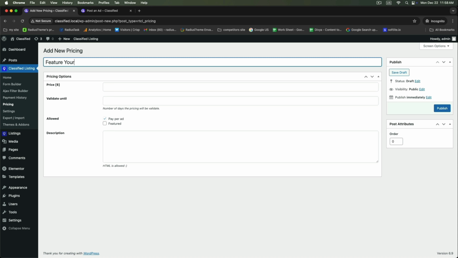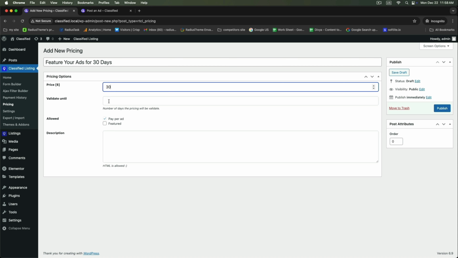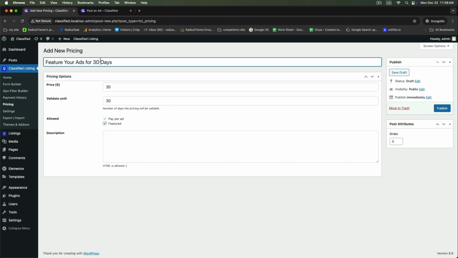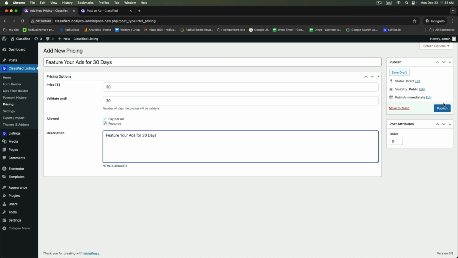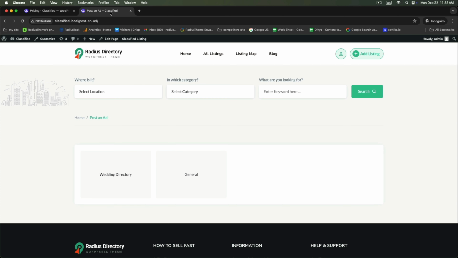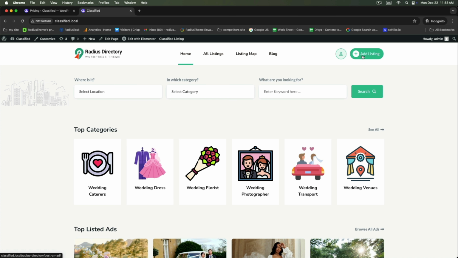For example, feature your ads for 30 days. Now set your price and the number of days the pricing will be valid. Make it featured and write the description about your plan. Then click on publish to save this. This is how you can make more pricing plans just by following these steps.